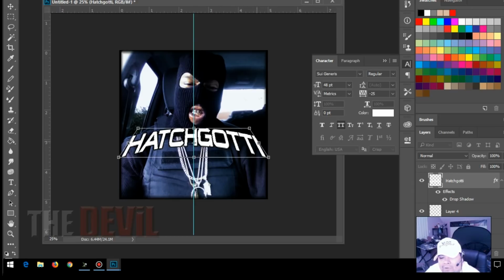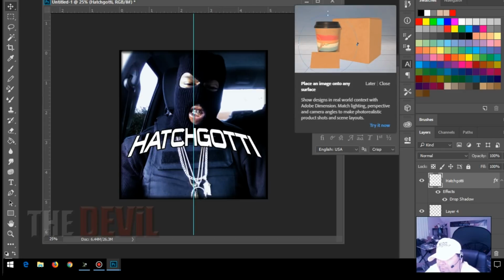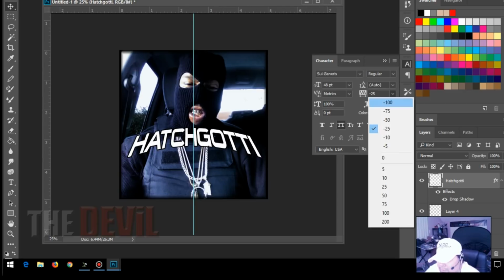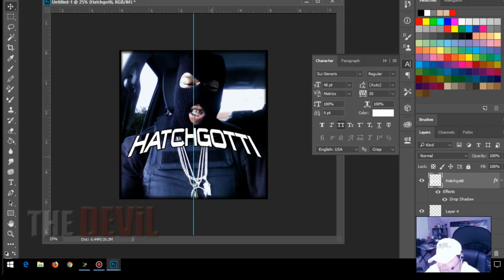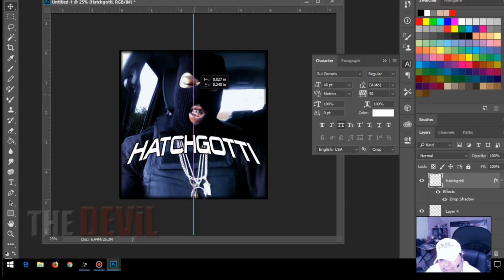Sometimes if I drag this, it's going to make it go to the left. So what I'll do is I'll take the width and change it. And that's more of what I wanted. But see, it isn't going to let you in this new one. I mean, it wouldn't let you do it in the old one either. But anyway, that's Hatch Gotti. So now what I want to do, I don't want to see as much of the background there. So I'm going to come down here, and I'm going to go to my burn tool.